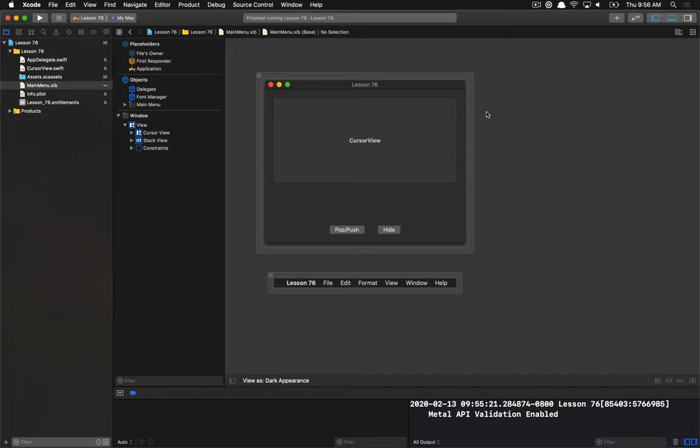In this tutorial, we're going to be talking about how we can customize our mouse cursor using NSCursor and NSView APIs.